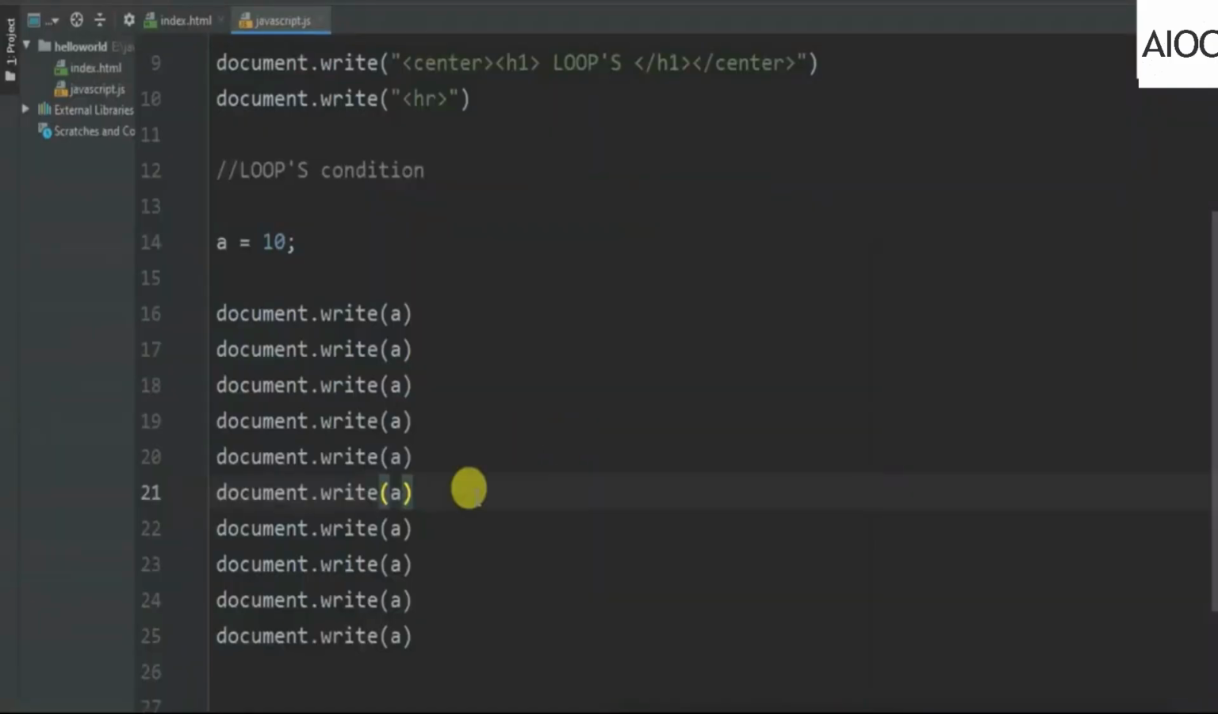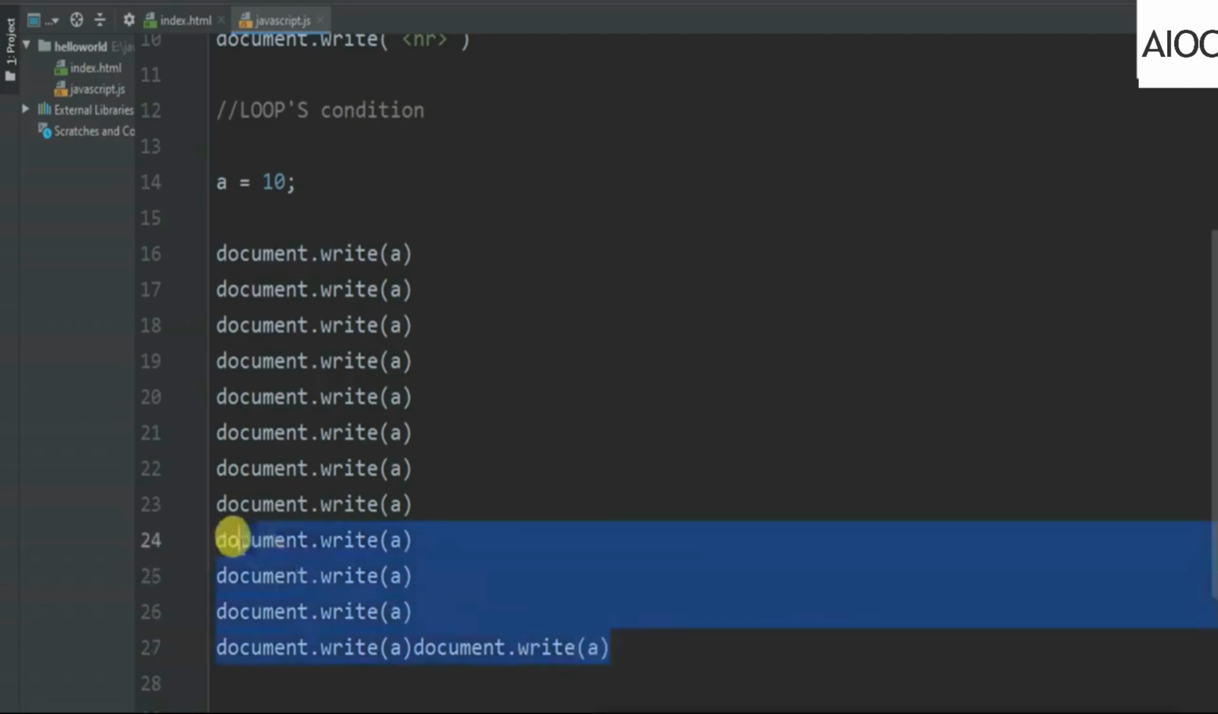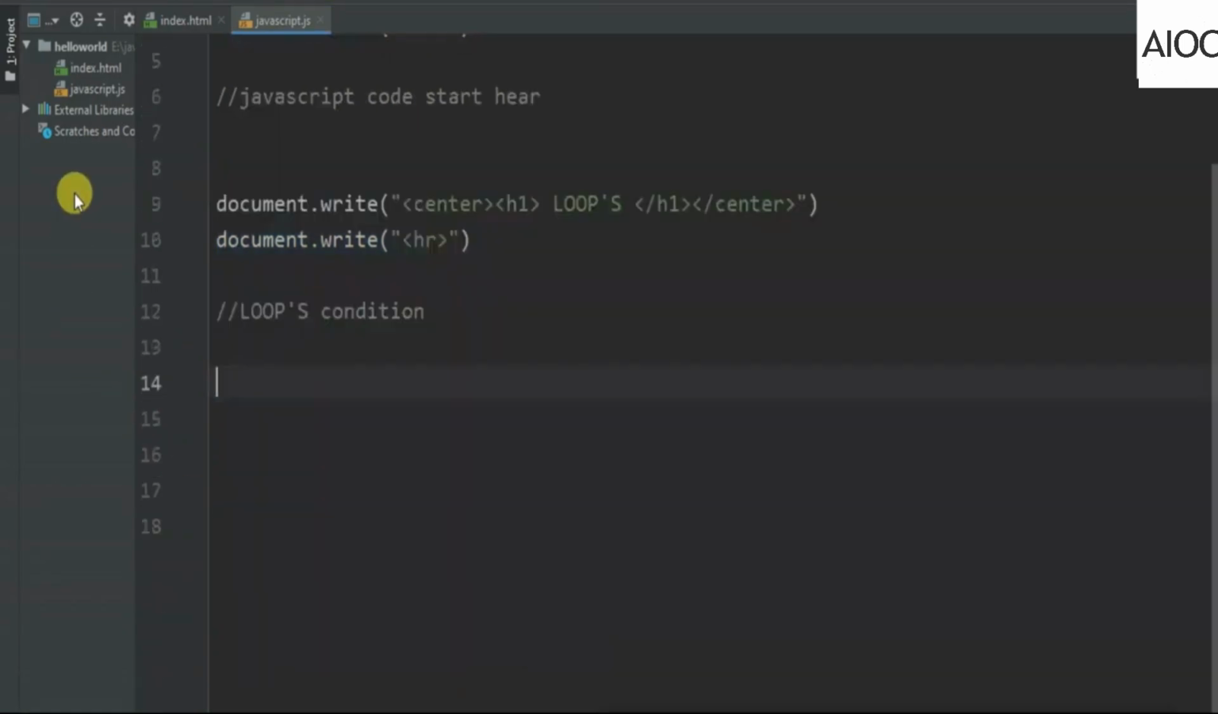But what if I need to print this 10 100 times? No, 1000 times. Let's say 1 lakh times. So what I'm gonna do, I'm gonna print. No, this is not good, because you can see the program is too big because of the print statement. So that's why we need a loop.